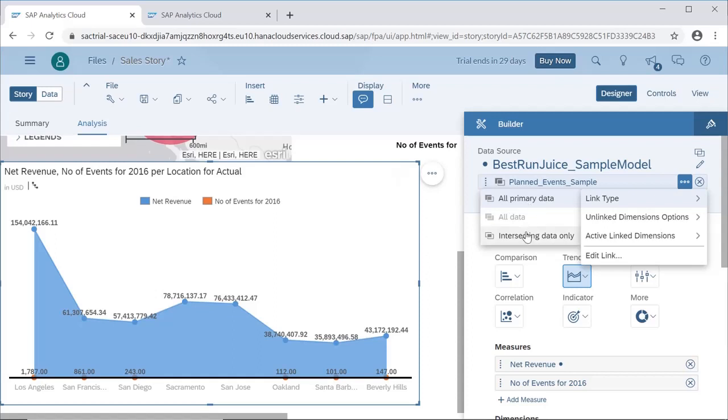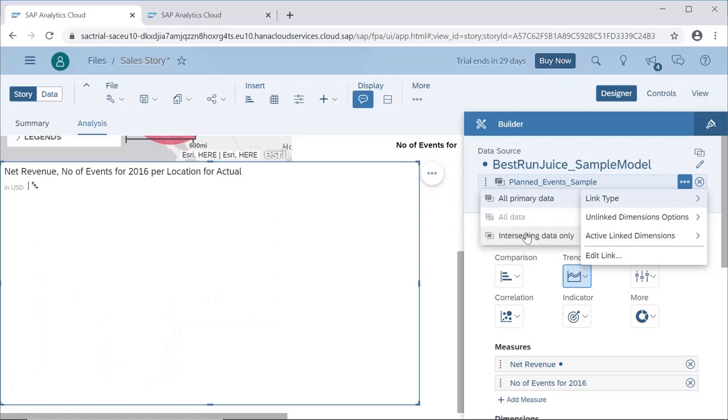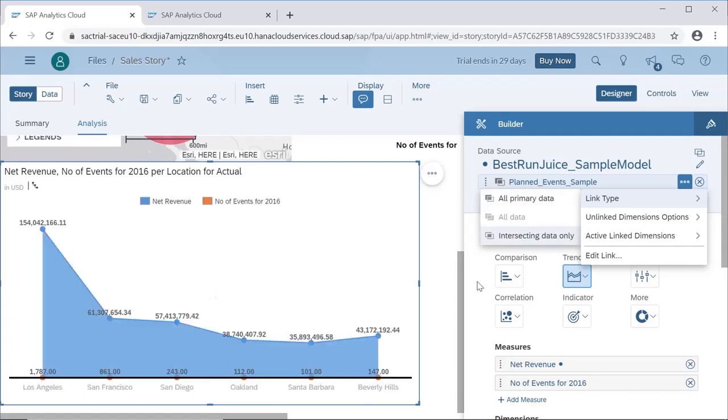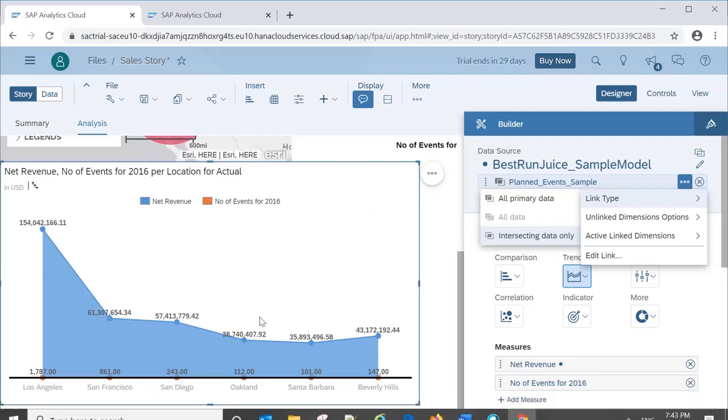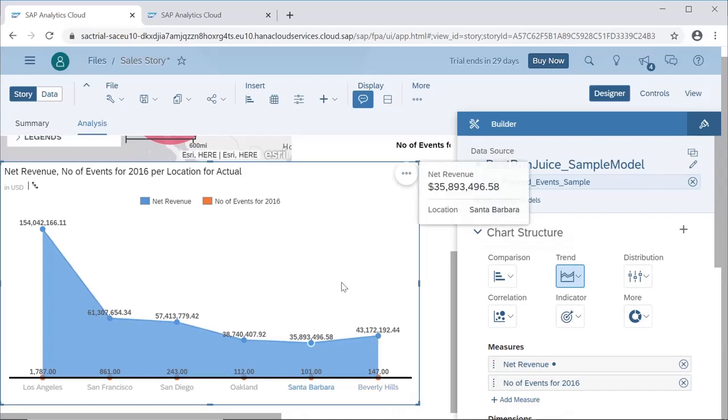Now if you select intersecting data only, that means whatever data is matching between the two tables will appear. And you can see those two records, or those two locations, are not appearing here. Whatever data is matching, meaning if there is an event and if there is a revenue, that's what is showing up for that particular location. You will see there is no location available.